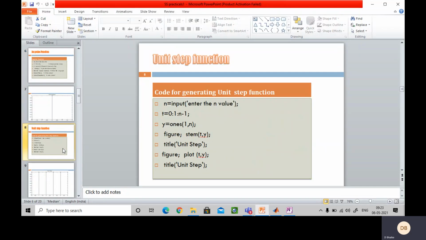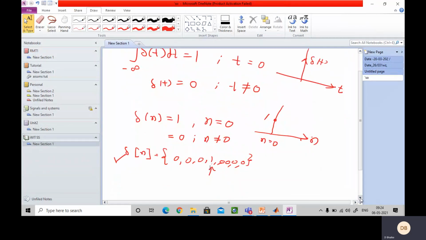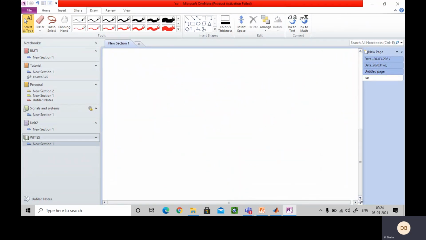Similarly, we'll move on to the next program, that is the unit step function. Everyone knows about the unit step function, but I will again explain what the unit step is. The mathematical representation of this unit step function is, I will show you on the screen, represented using u of t. u of t is equal to 1 for t greater than or equal to 0, and this is equal to 0 for t less than 0.